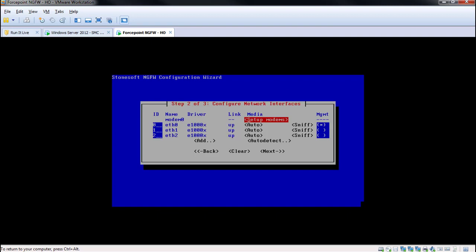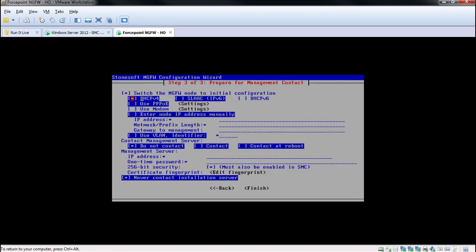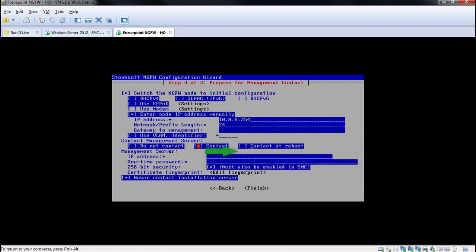Now for the interfaces, we will select interface 0 as the management interface, which is connected to the local network and is reachable to the SMC server. On the next window, we will enter the node IP address, which is the IP address of the internal interface, /24. There is no gateway here. And we will select contact the SMC management server. We will put the IP address of the SMC, 10.0.0.1, and we will write the one-time password.